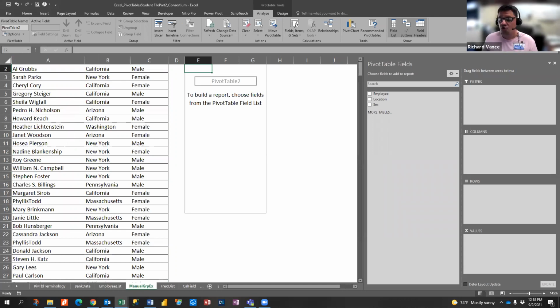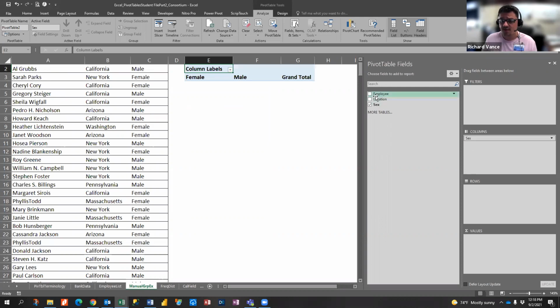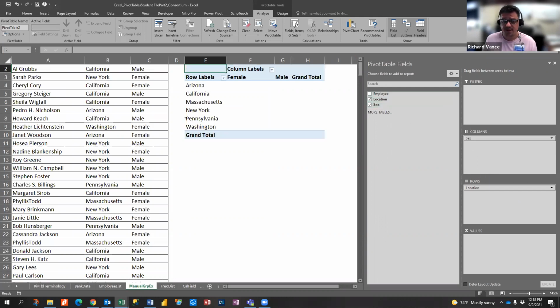So I want to group these. As we saw on the previous pivot table, we had the list of the states, right? I want to group them by region. Okay, I want to focus on region. So I'm going to build this pivot table just like I did before. I'm going to take the sex and put it in the columns, the location and put it in the rows. Okay, so we build the same way.